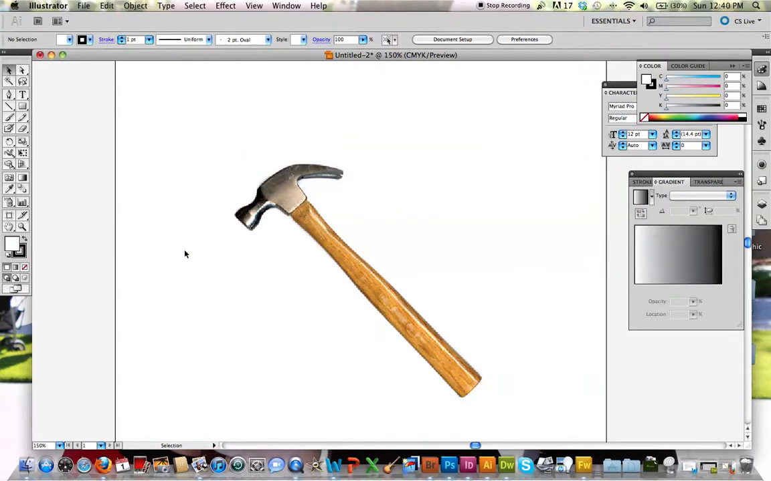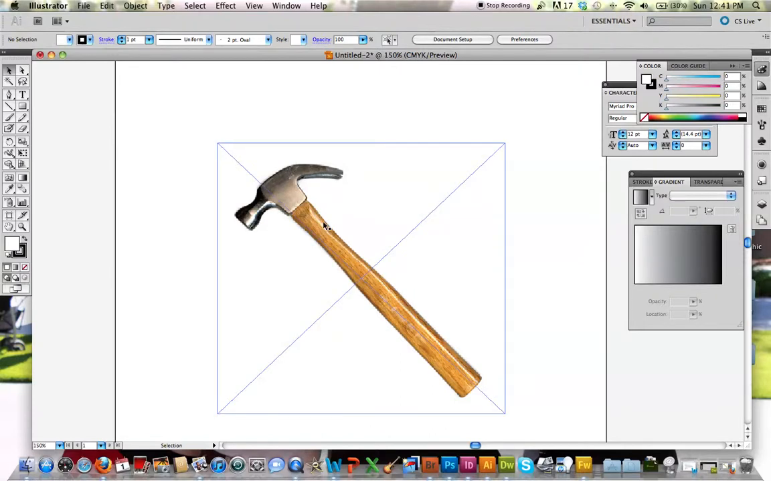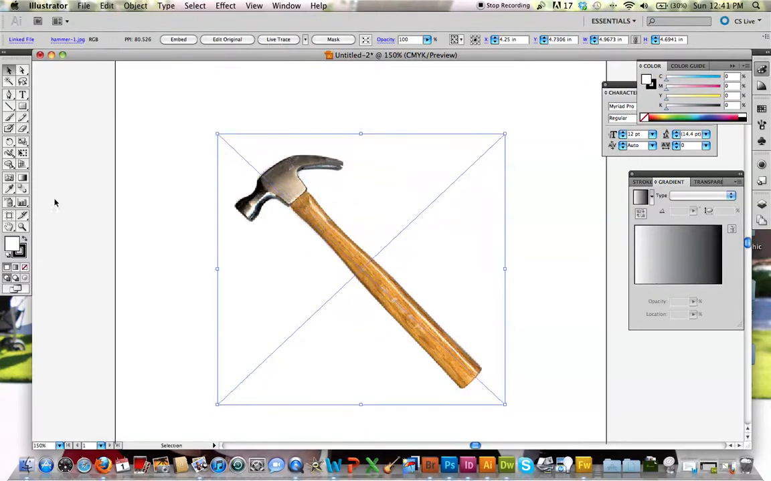Now, the nice thing about live trace is it's really easy. The downside is it can be kind of puzzly and create a puzzly effect. I'll show you that in just a second. But anyways, I brought the image in just by File, Place, and brought the image from the internet in there, and now I have it selected. Now I'm going to go to my live trace button right here.